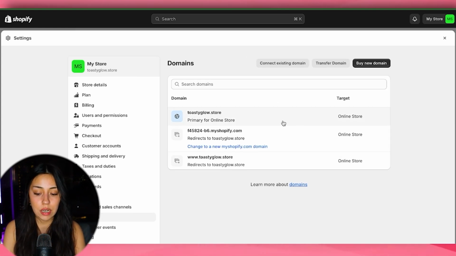Now this might take some time to show up, but it should show up in like 24 hours. So don't worry if it doesn't show up right away. So yeah, it's that simple. Now you have your branded domain set up. Now your customers are going to be able to remember you easily, and you'll be able to establish yourself more as a brand.